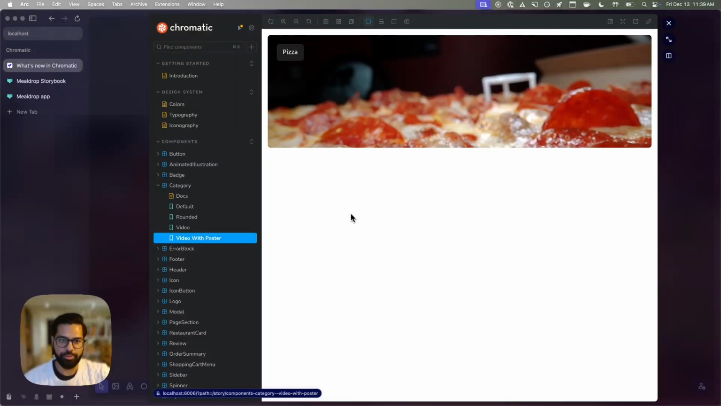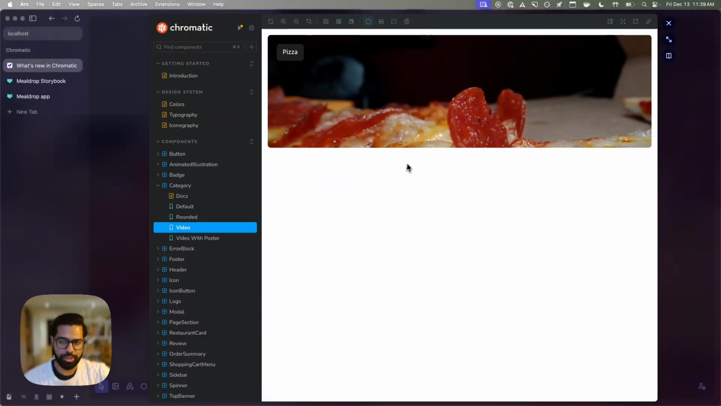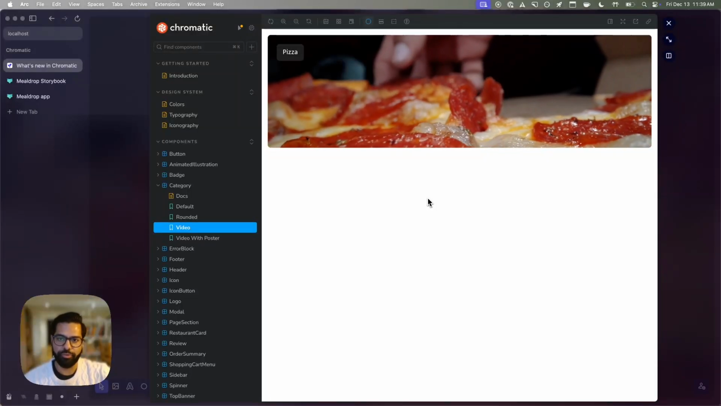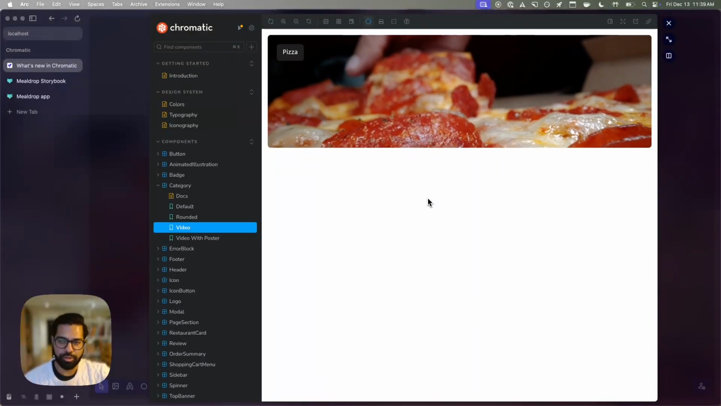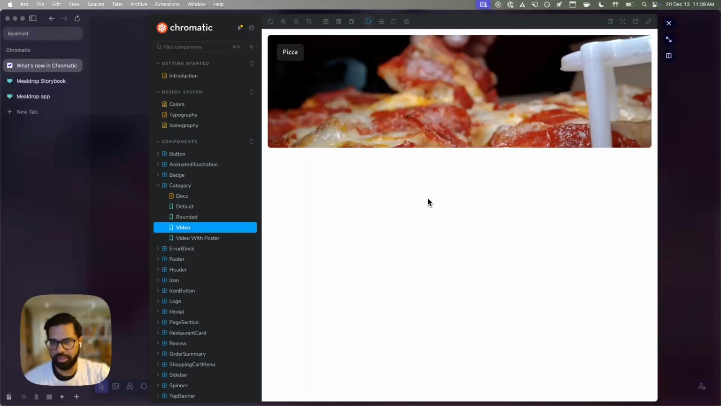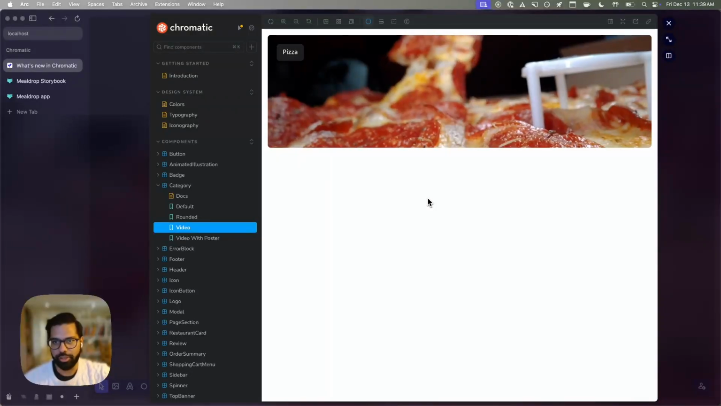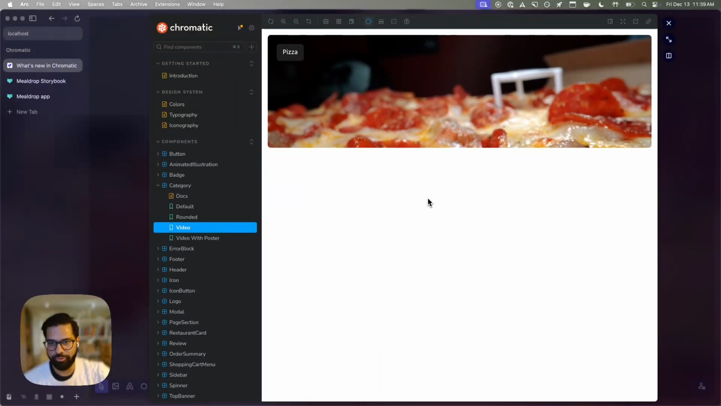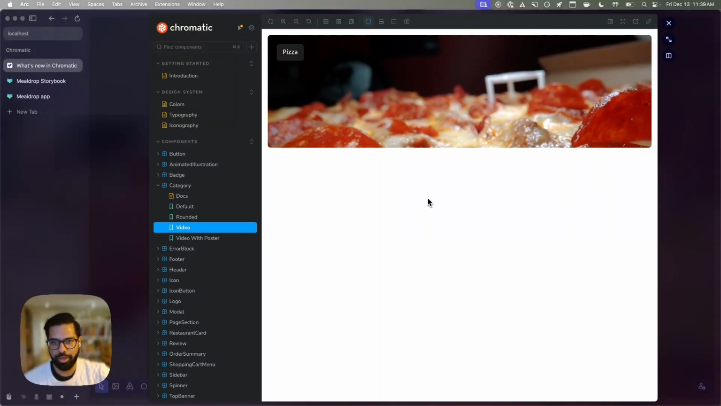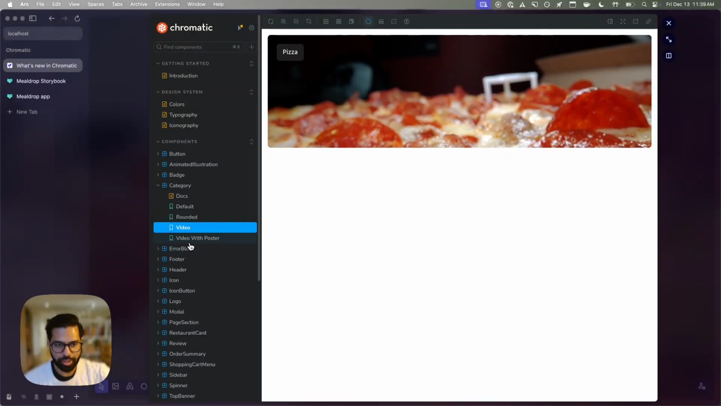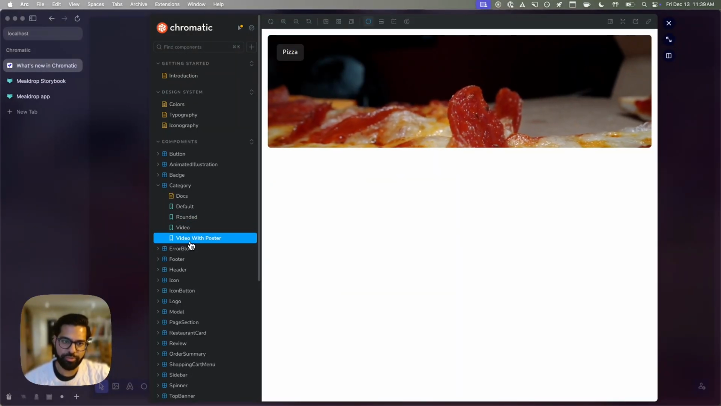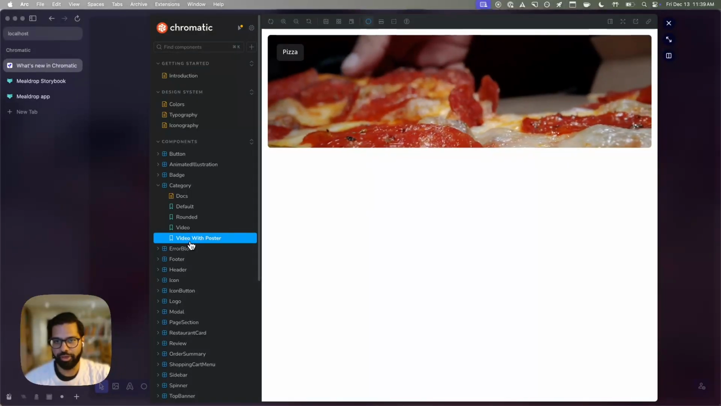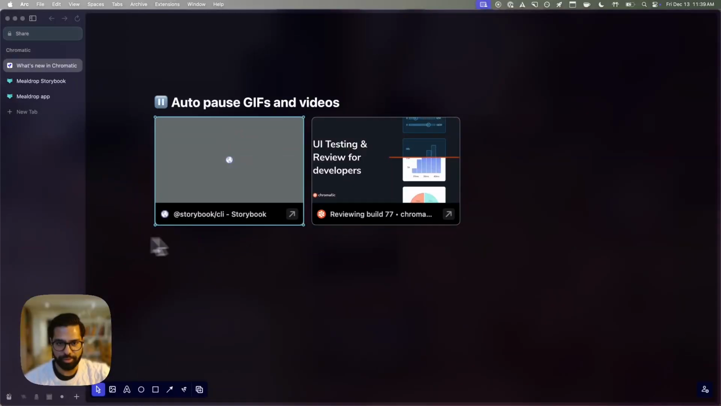So what Chromatic will do now is, if you just have a video without a poster, it will pause at the first frame and consistently use that first frame in your visual tests. So each time you run the test, you shouldn't see any diffs associated with the video playback, like the video paused at frame 2 or frame 20 or something like that. It will always pause in the same place. But if you happen to specify a video with a poster image, it will use that poster image instead for the tests. So let's look at an example of this.